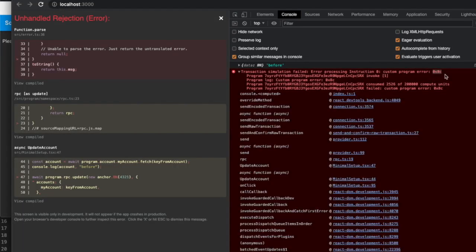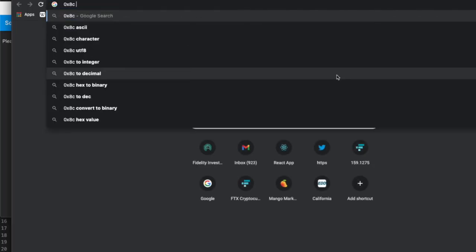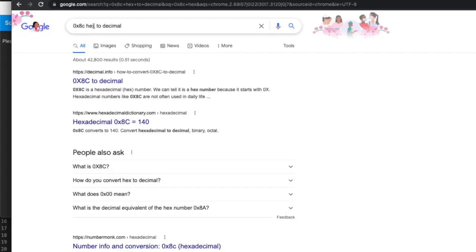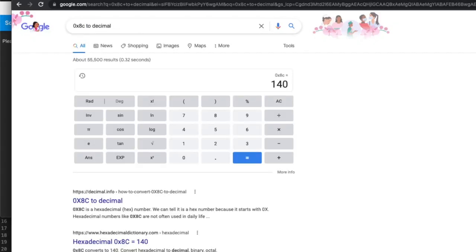You'll see this error message 0x8c. Most people haven't seen it before. It's just a hexadecimal, so you just do hex to decimal. I think you can just do 0x8c to decimal. Shows up as 140. A lot of people get lost from here.